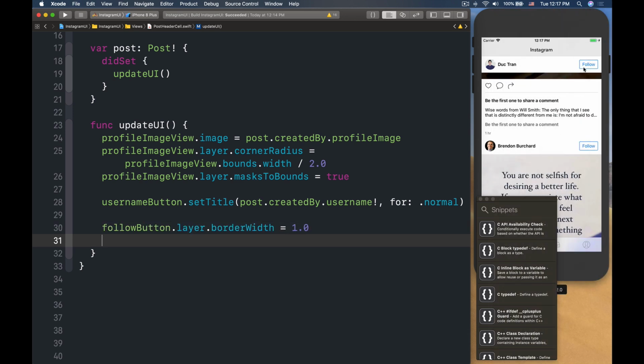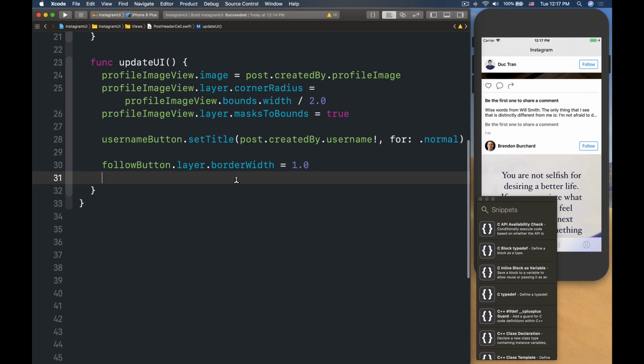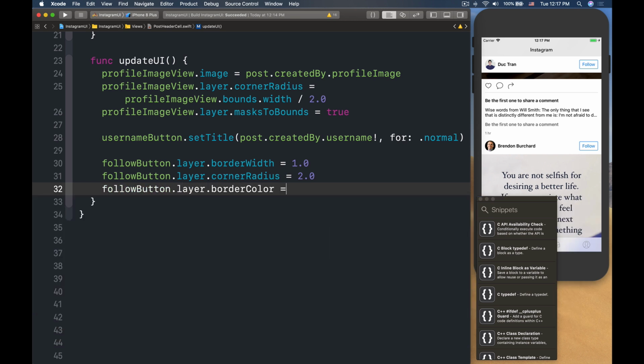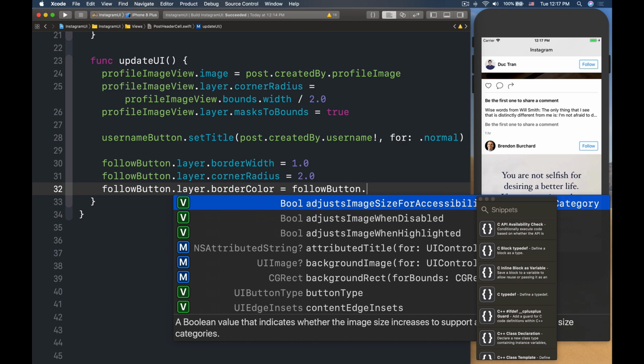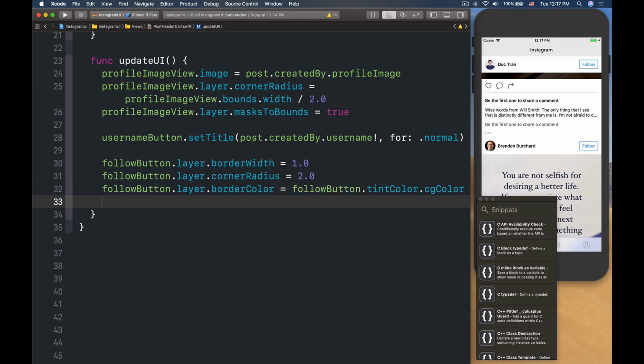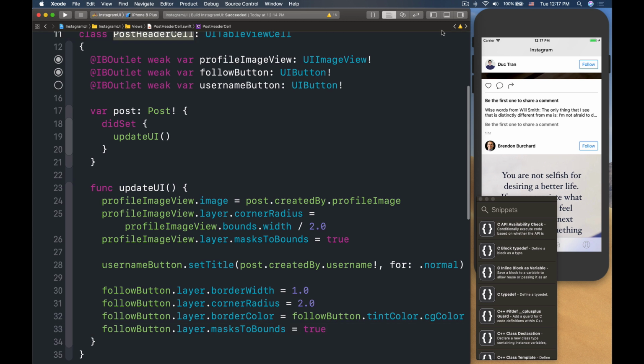We want to have this border, right? This border line. So let's do followButton.layer.cornerRadius is 2 points, and we'll do followButton.layer.borderColor is the tint color of the button. Okay, then we'll do the followButton, the masksToBounds of the layer of the follow button to be true. Cool. So that is our post header cell.